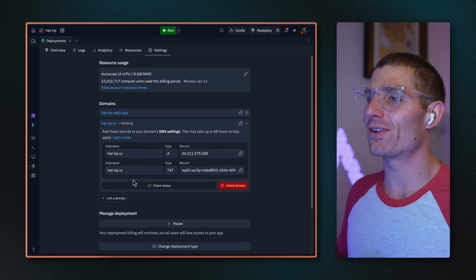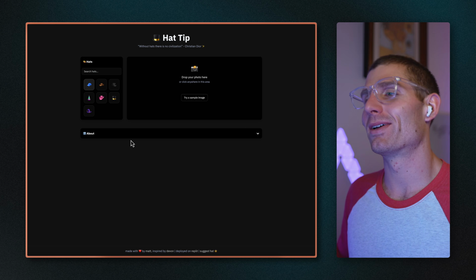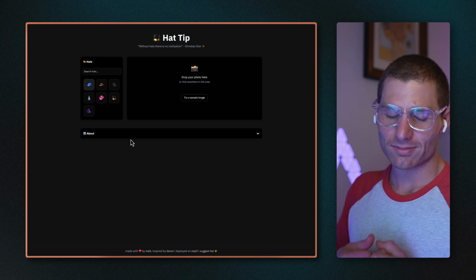But even though if I click check status, this isn't done verifying, I can click this and I get my app. So just like that, we took our URL that we purchased, our domain that we purchased from a provider. We configured it with an A and a TXT record and linked it to a Replit deployment. And now we're good to go. We can use that URL as an alias for our Replit app. And we have a custom domain.